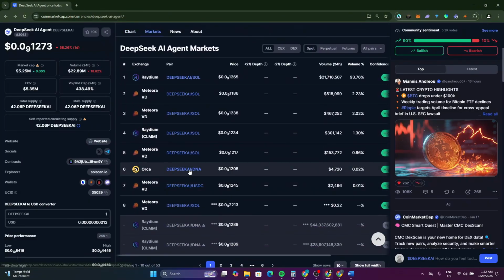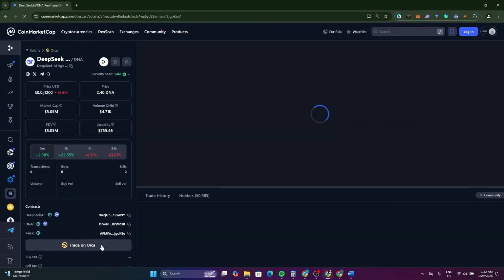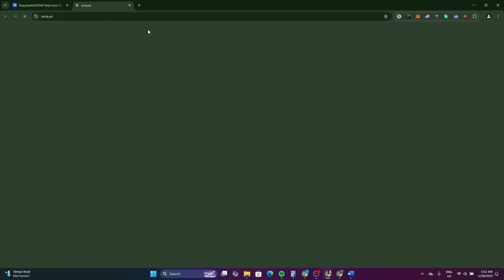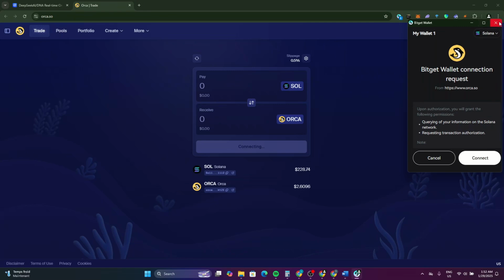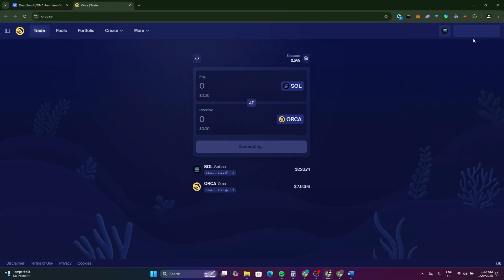So if you use Orca, click on Orca here on this pair link inside CoinMarketCap. Click on trade on Orca. After that, it will redirect you to the Orca.so page. After that, connect your wallet. I will just go back. Here, as you can see, I will just disconnect my wallet. I will just go back to trade and reload this page.